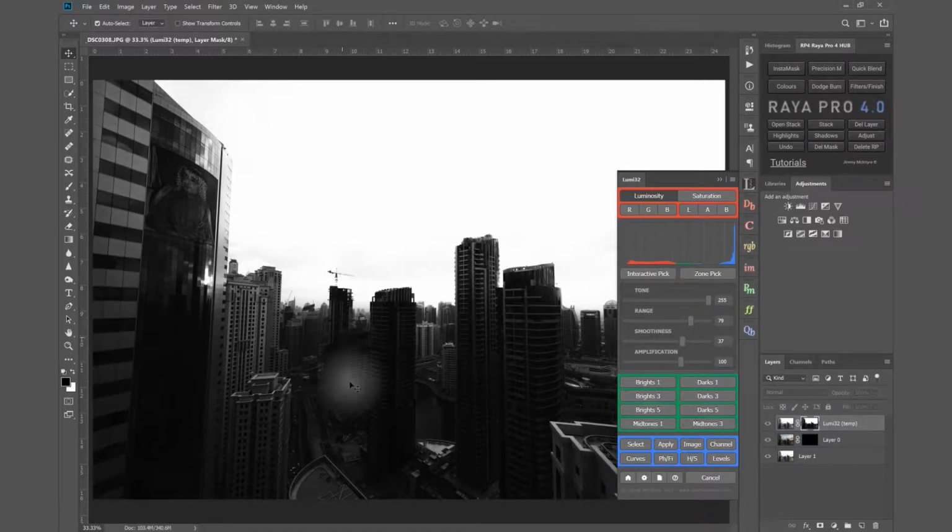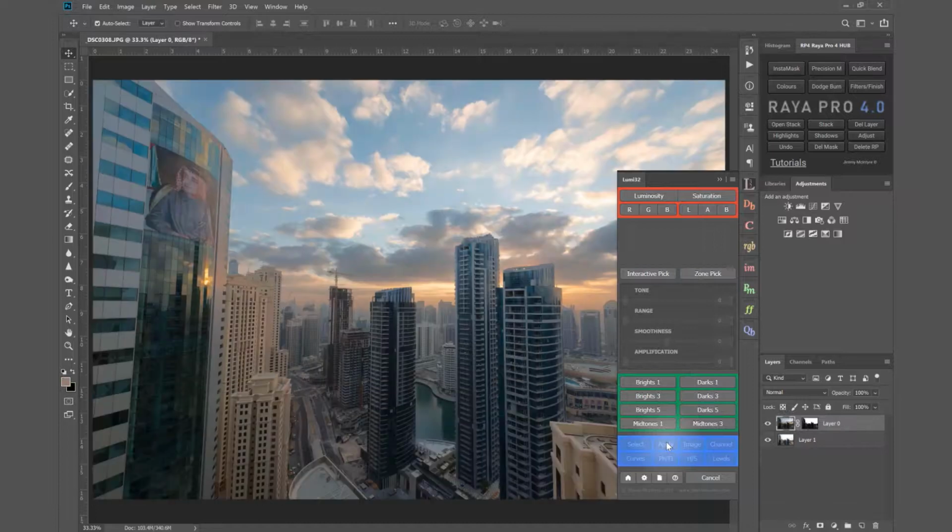See, let's darken those foreground tones a bit more. Now we don't need to press amplification because the sky is already white. If the sky was more of a grey tone, then we could move that right and it would strengthen our selection, but we don't need to do that here.